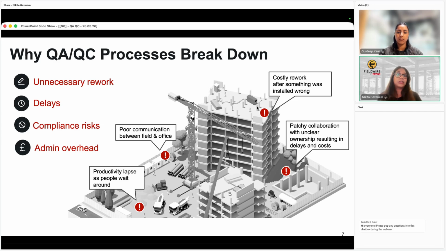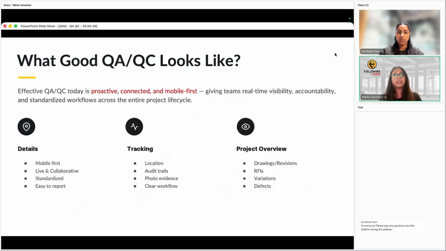What I think is that as projects become more and more complex, QA/QC processes need to be more proactive, collaborative, and connected. So, what does an effective QA/QC actually look like? For most successful construction teams, it's mobile first, live, collaborative, standardized, photo driven, and easy to report on. Every issue or inspection that's done is documented in reports.